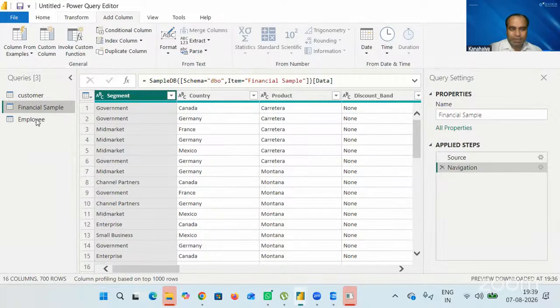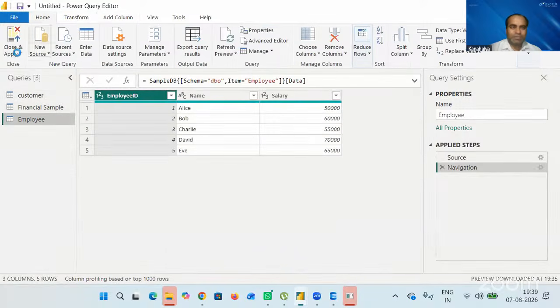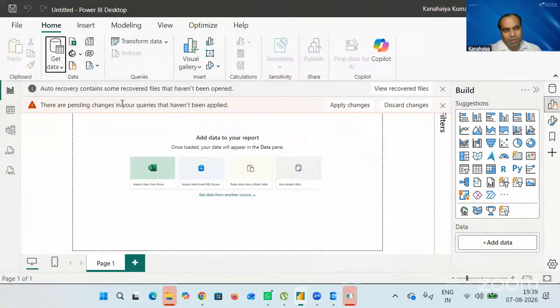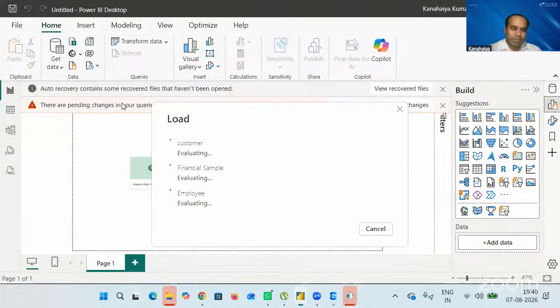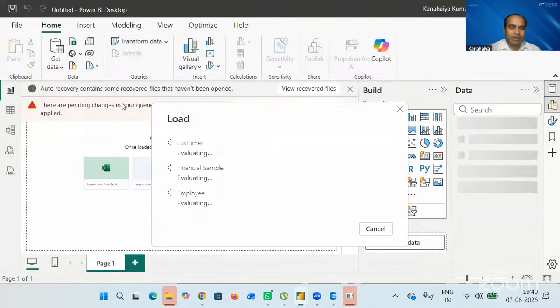Fine. So this is the data we have in SQL Server, and now we are loading it here in Power BI. Close and apply. So this is going to load in Power BI. But the next part we have, it should not load. It should stay in SQL only, and we can perform everything basically in Power BI, but the data stays in SQL Server itself.